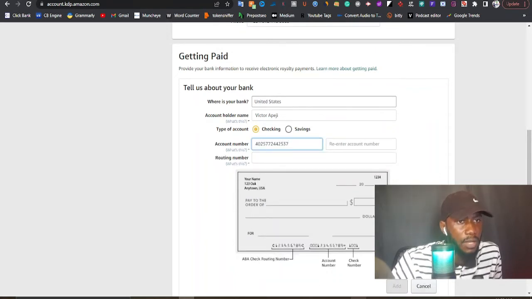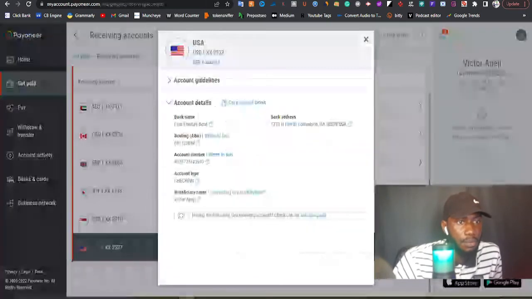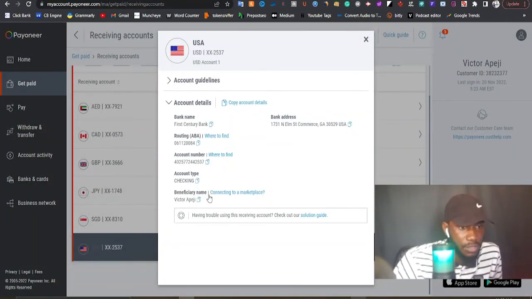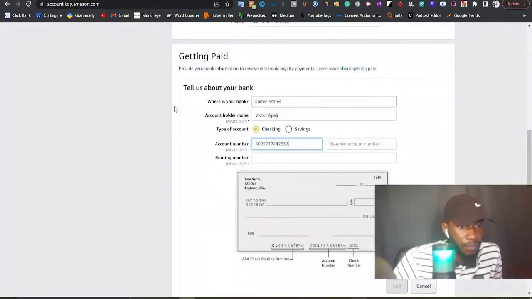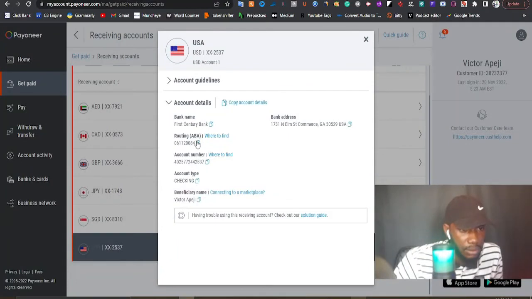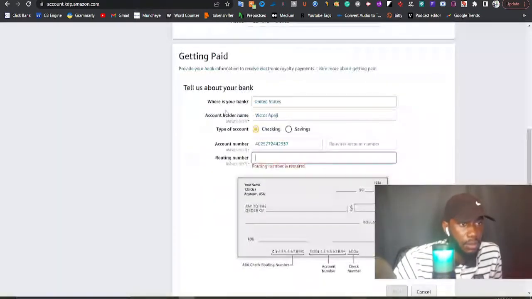Right, there are two types of account. We have the checking account and we have the savings account. My Payoneer US account is a checking account, so we are good to go. My account name is there. What else do they need again? Routing number. So I will come here to copy my routing number. This is it. Copy it and I'll paste it here.